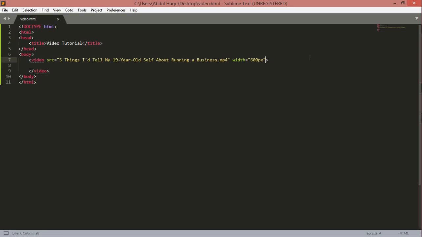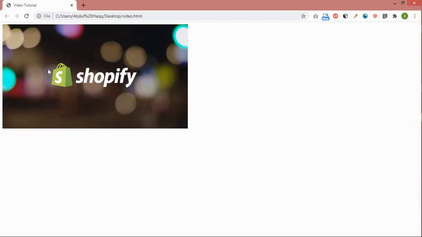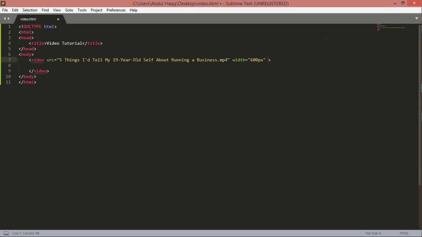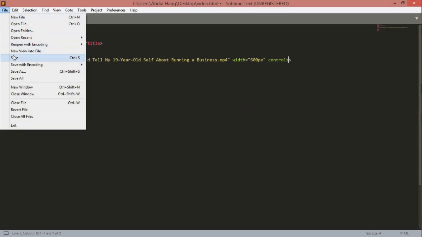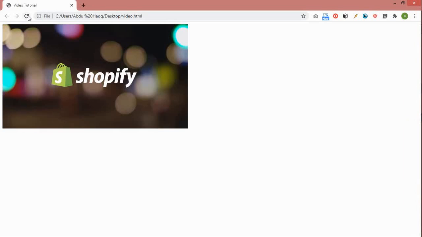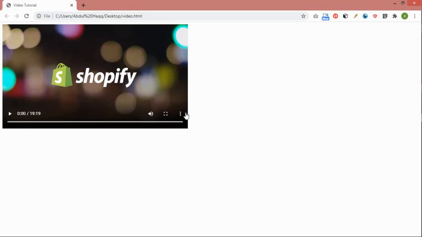The next attribute we are going to look at, the attribute that is going to enable us to play our video, is the controls attribute. So just type in controls and you can remove this. Then you save the file, then just refresh the browser. So here we have the controls for the video. So now we can play the video.